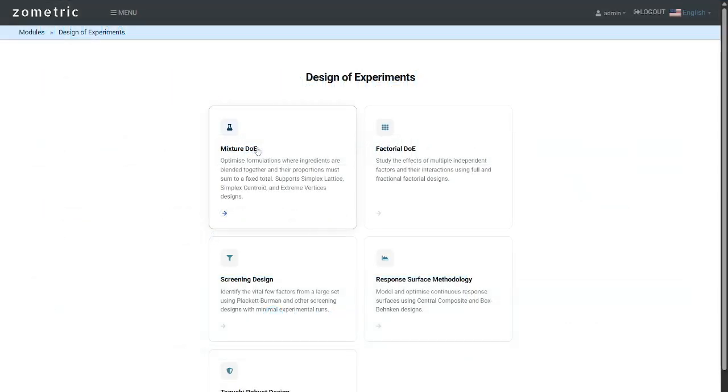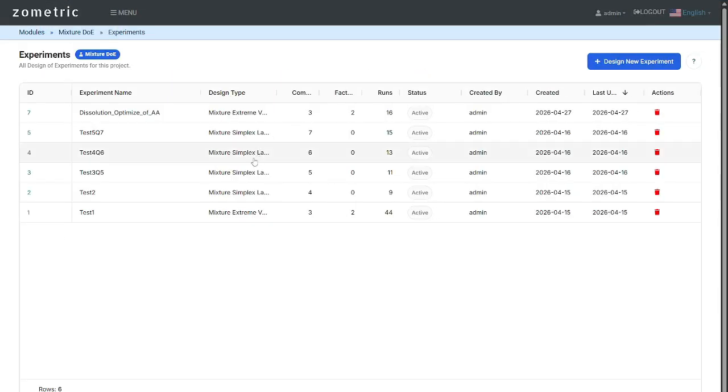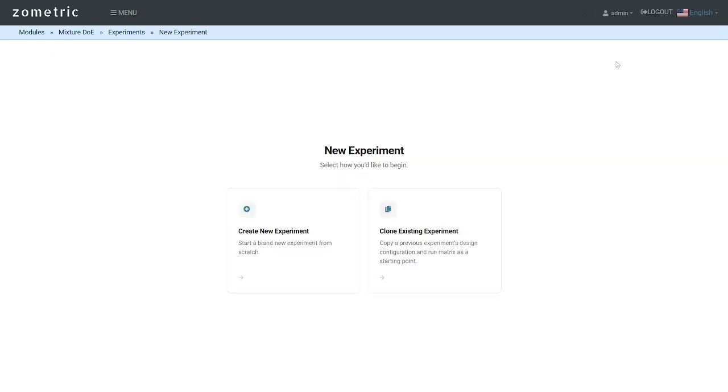Let us explore Zometric Mixture DOE workflow. Here you can view a list of all previously conducted and saved experiments. Now let's walk through the process of designing a new experiment. You have the option to either create a completely new experiment or clone an existing one. For this demonstration, we'll create a new experiment.